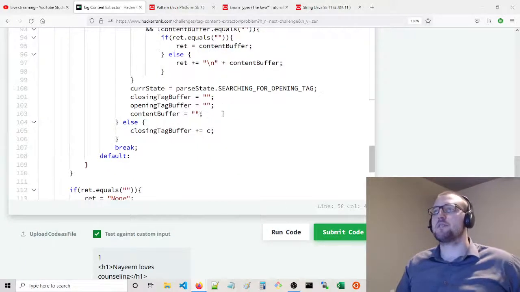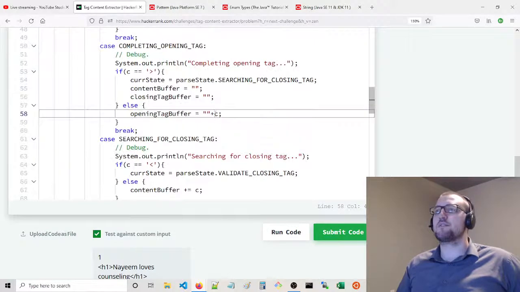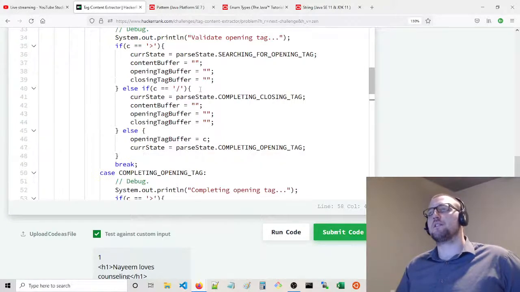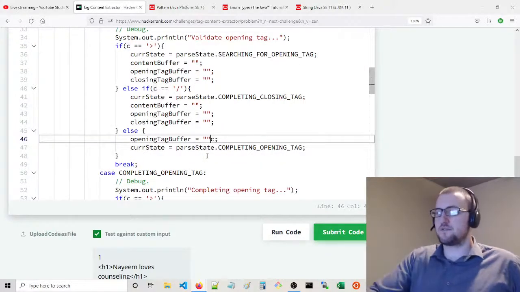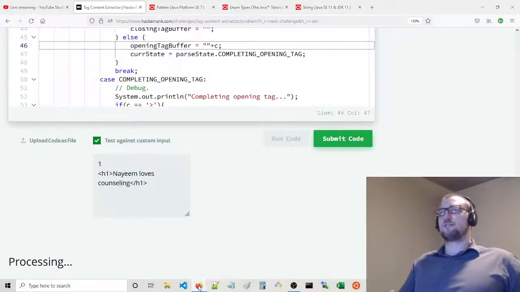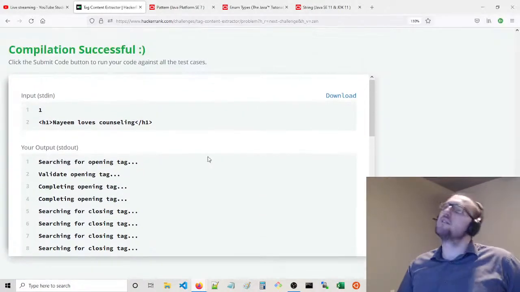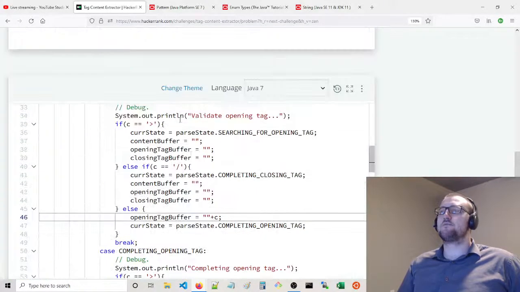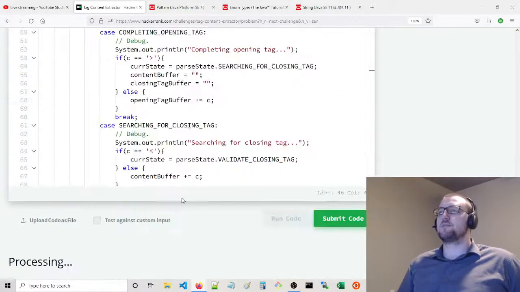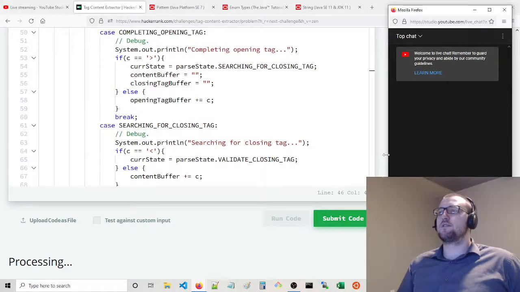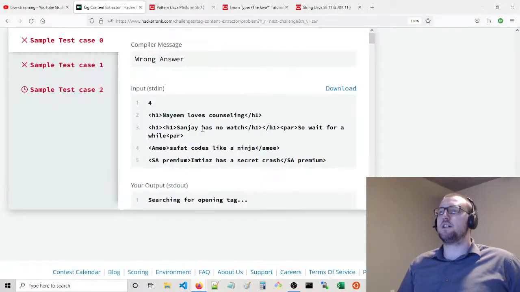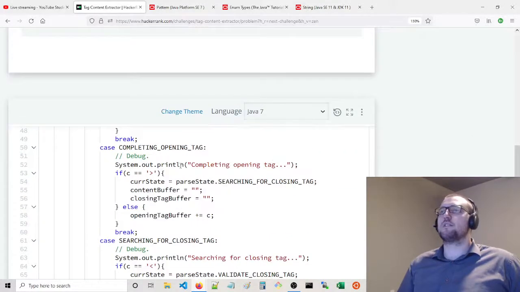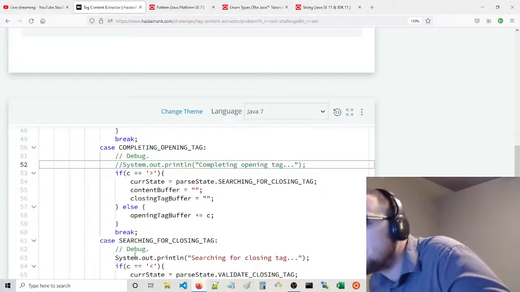Opening tag buffer for completing opening tag, and then, oh no, it's not, shoot, that's wrong. We're looking for validate, and the validate, this one. Okay, what does that look like? Compiles. Functions as expected. Kind of forgot that that was what we were looking to do. Okay. Oh, well. Let's get rid of these debug messages now.